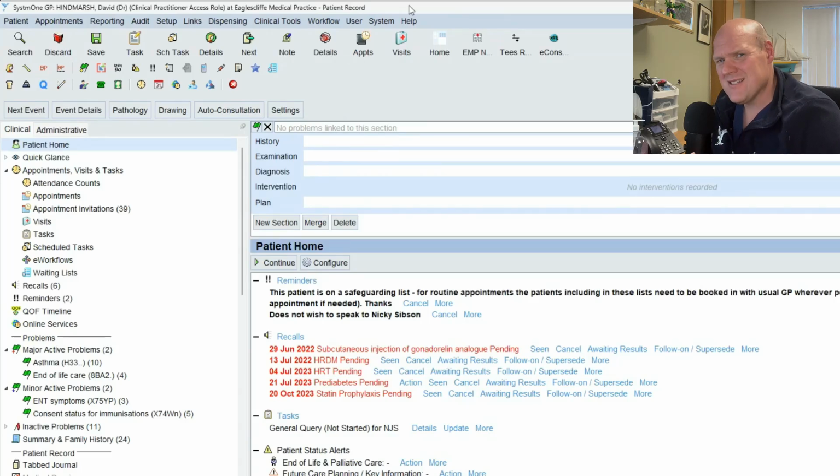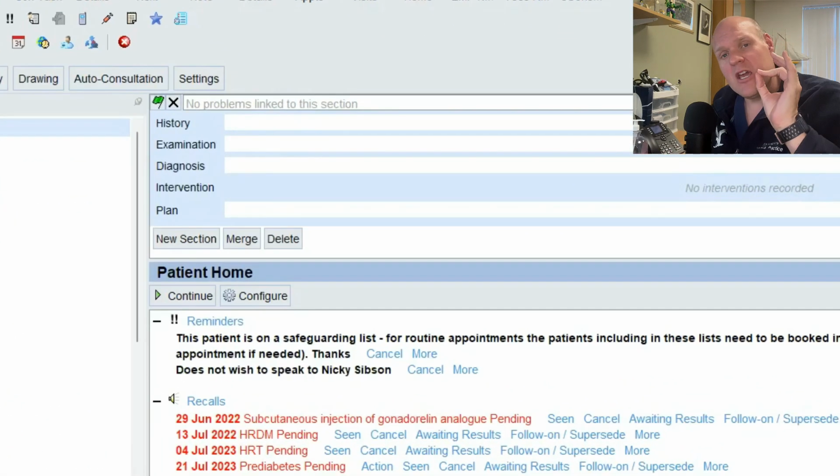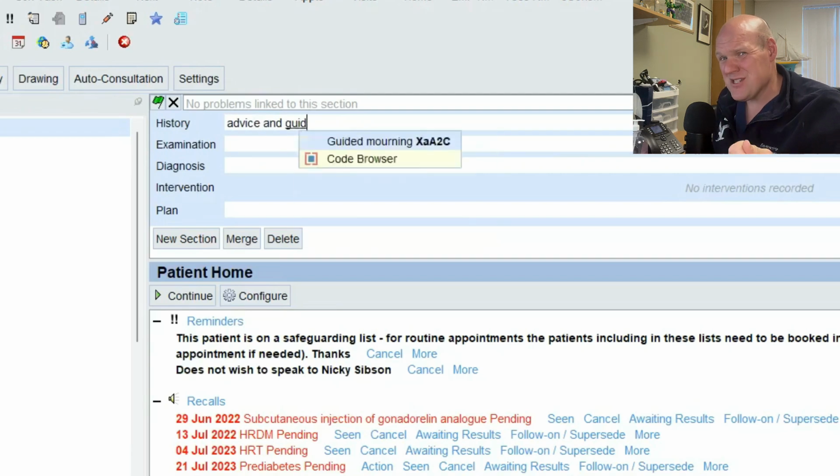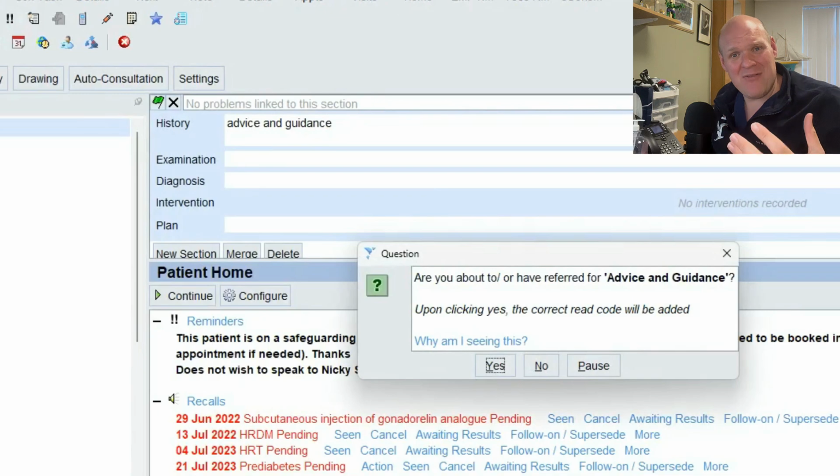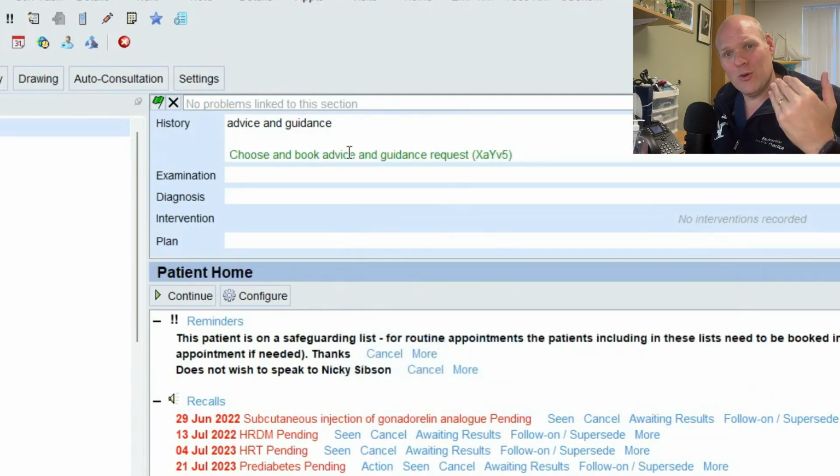With advice and guidance now potentially being paid for, but if you're like me, we haven't had the details, you need to be adding a read code in to make sure that advice and guidance is captured, so that when the payments come through, you can effectively audit it and get the money that you deserve. So I'm going to show you how you can create a handy little pop-up so that you can add this as needs be. This is protocol driven.